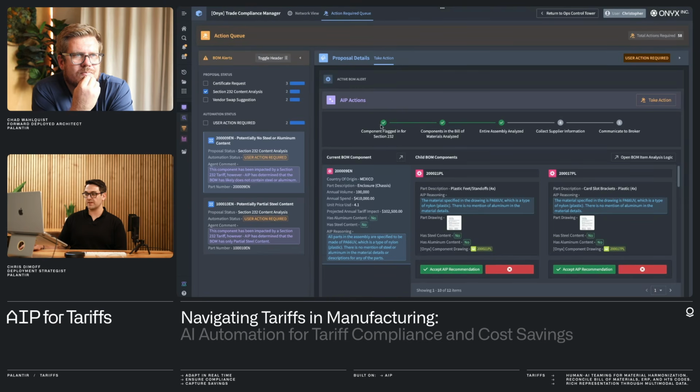So there's a component flag for Section 232 from the live broker data. We then have different components that are analyzed in that bill of materials, and then the entire assembly is being analyzed by AIP. So we see here this enclosure that's coming in from Mexico. The annual volume is 100,000 units. We're spending $410,000, all from the ERP data, we know this. And then we have a potential tariff impact of $100,000 that's coming through. But when we actually look here, AIP has flagged this as having no steel and no aluminum content. So that gives us the ability to start to then go to the subcomponents in this bill of materials.